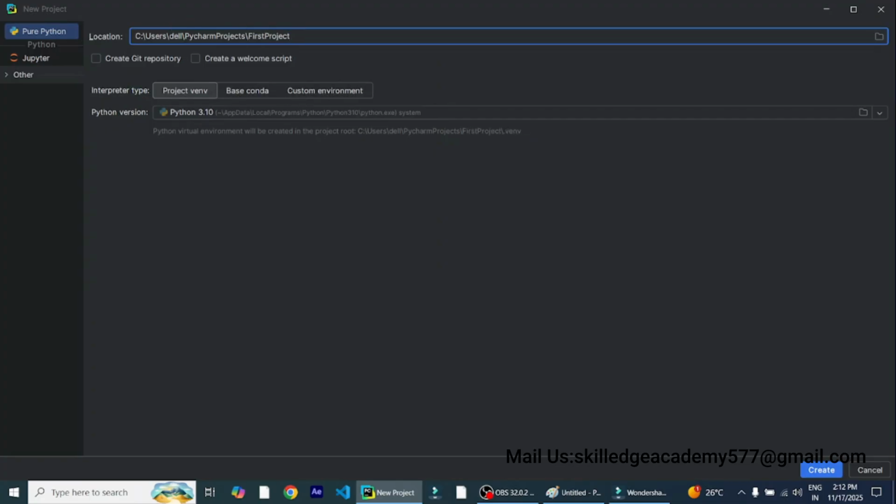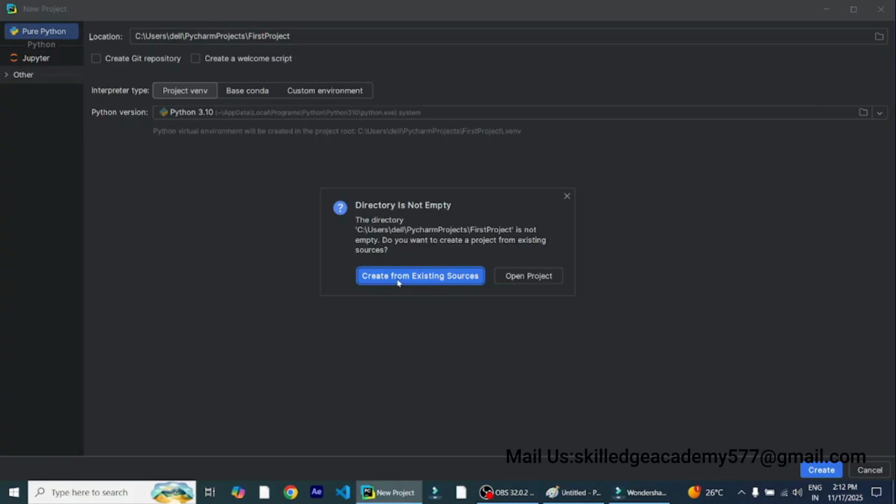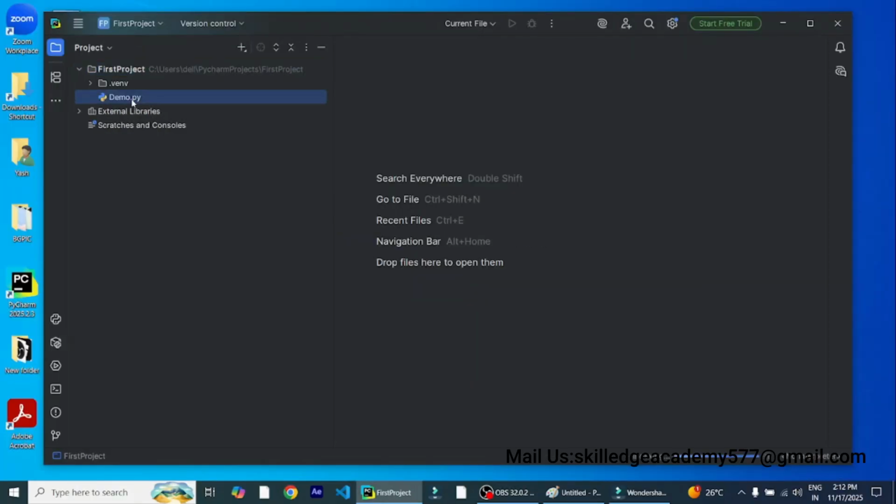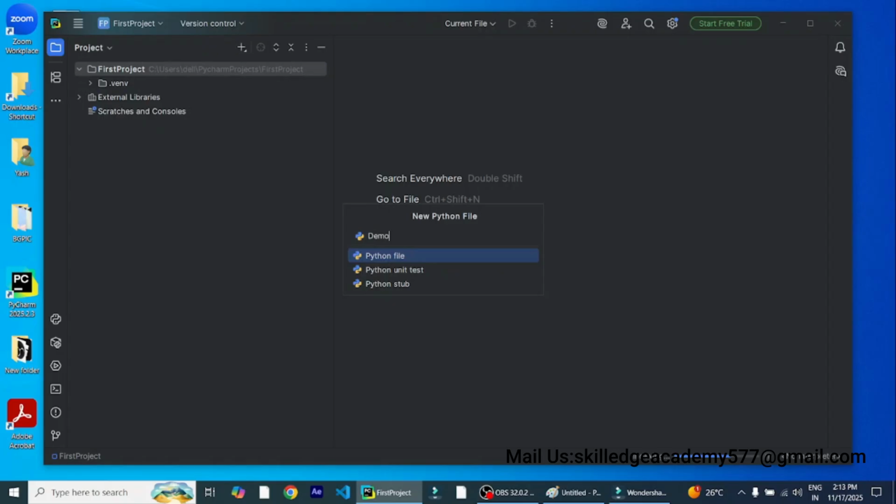I have taken the name as first project. Now click enter. It says create from existing source. I am selecting create from existing source. There is already a file there. No problem, I will delete that file. Now I will create a new file. Right click on the project name, new. Select the type of the file which you want to open. All types of files are displayed. I will select the Python file. Name the file. No need to mention the extension .py because we have already mentioned that it's a Python file. Just type the name and press enter, and the file will be opened before you.